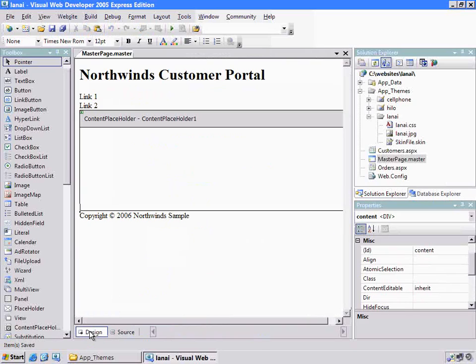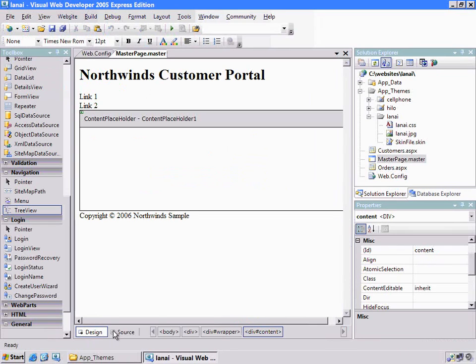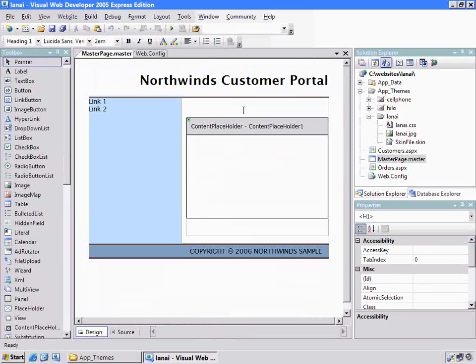Let me show you the design view. Now the design view looks pretty plain. It's not actually picking up our style sheet. That's because I need to go back here and put the style sheet theme equal to Hilo as well. Now when I view my master page, have it refresh, you can see my style sheet is also picking up and allows me to see it in the master page. But this is where our content is going to go.